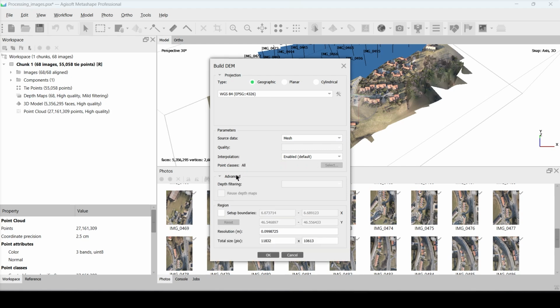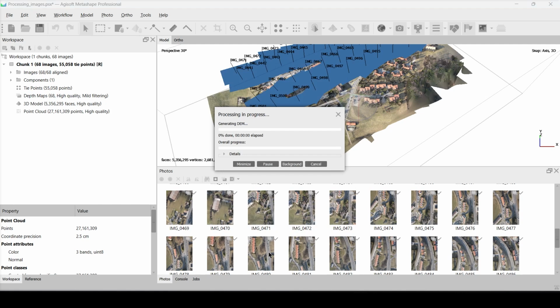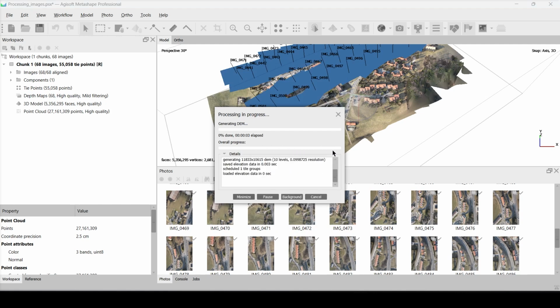Make sure you select the correct projection or coordinate system for your project area, such as WGS 84, UTM zone, etc. Also set the desired resolution or GSD for your DEM. Leave it at the default if you don't want to complicate things. Click OK. Once completed, you will see the digital elevation model of your survey area.